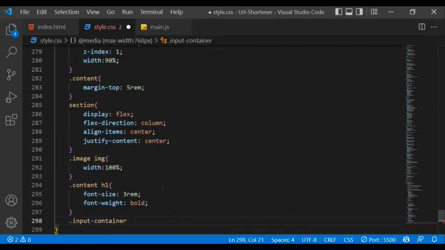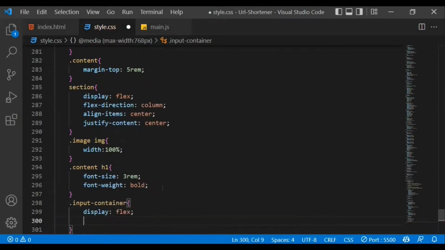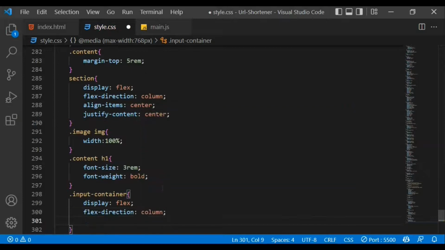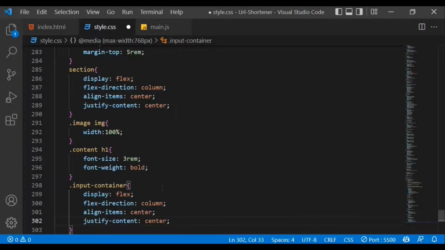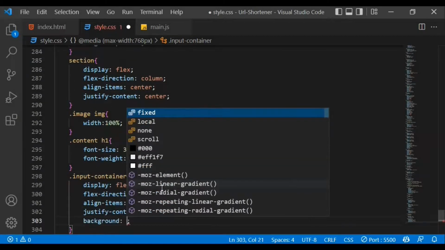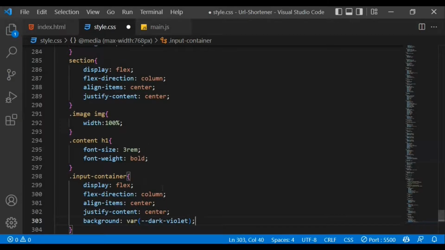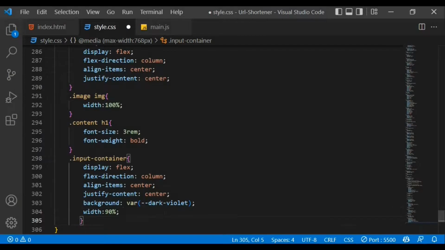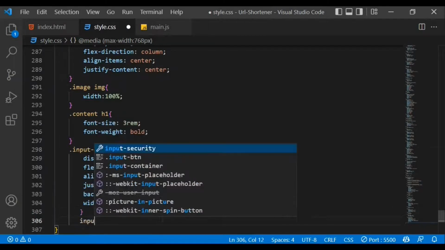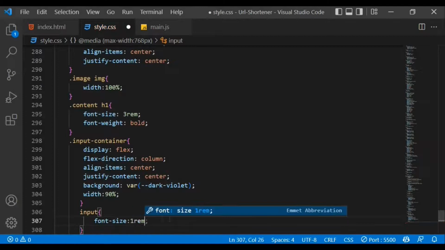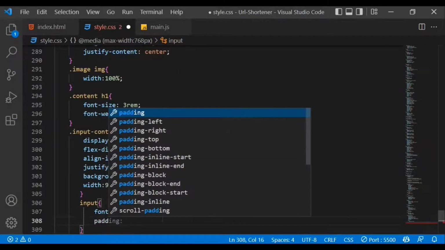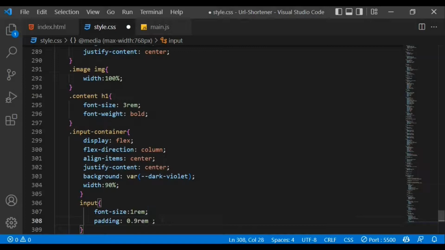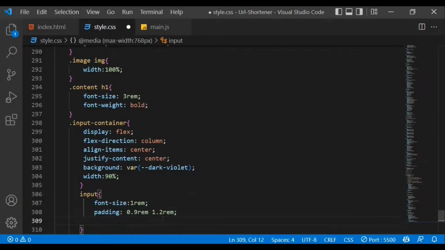So we take the input container and display flex and give it a flex direction of column and align items to be at the center, and also justify content to be at the center. And let's set the background color to that dark violet and give it a width of 90%. There we go. So let's take the input and give it a font size of 1 rem, padding of that, and also let's set the width to 90% as well.